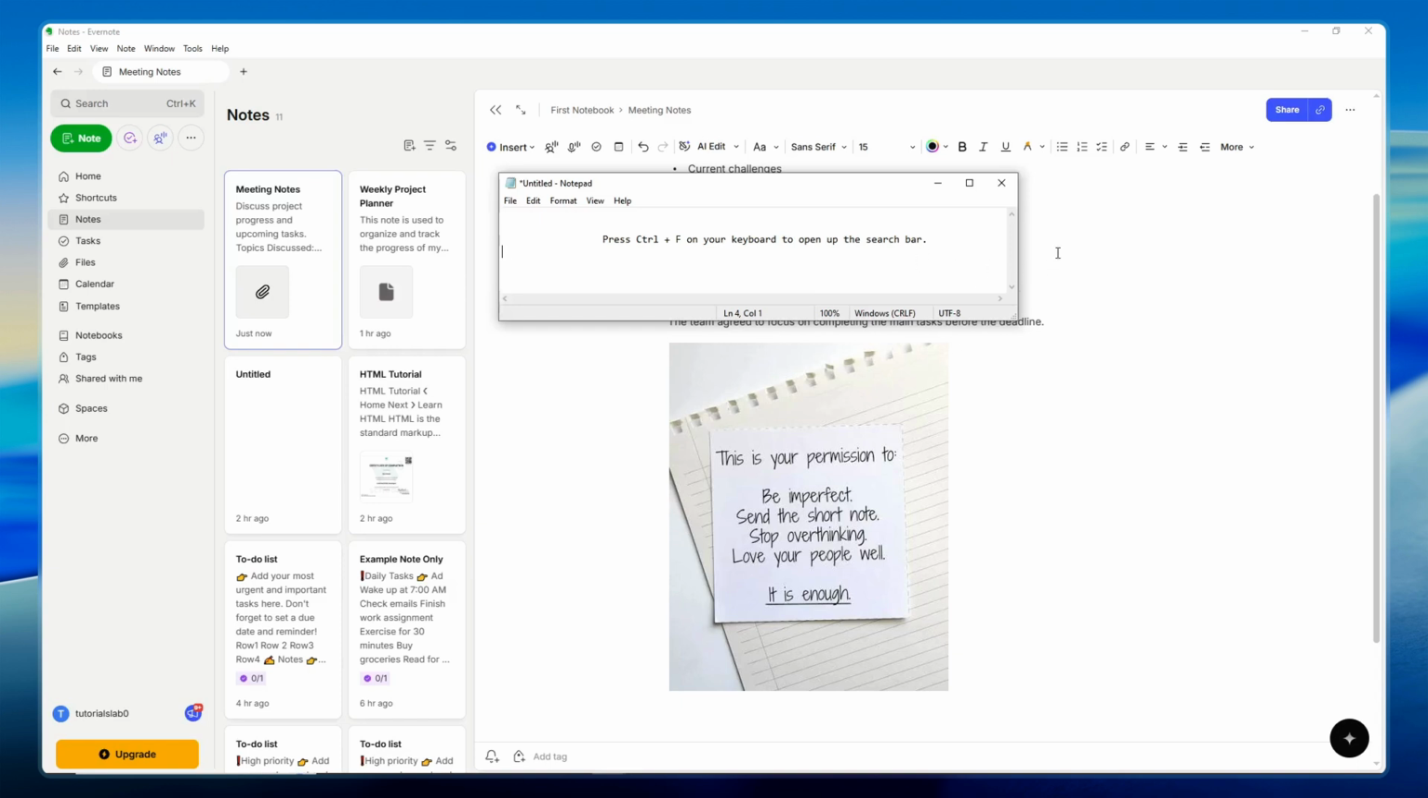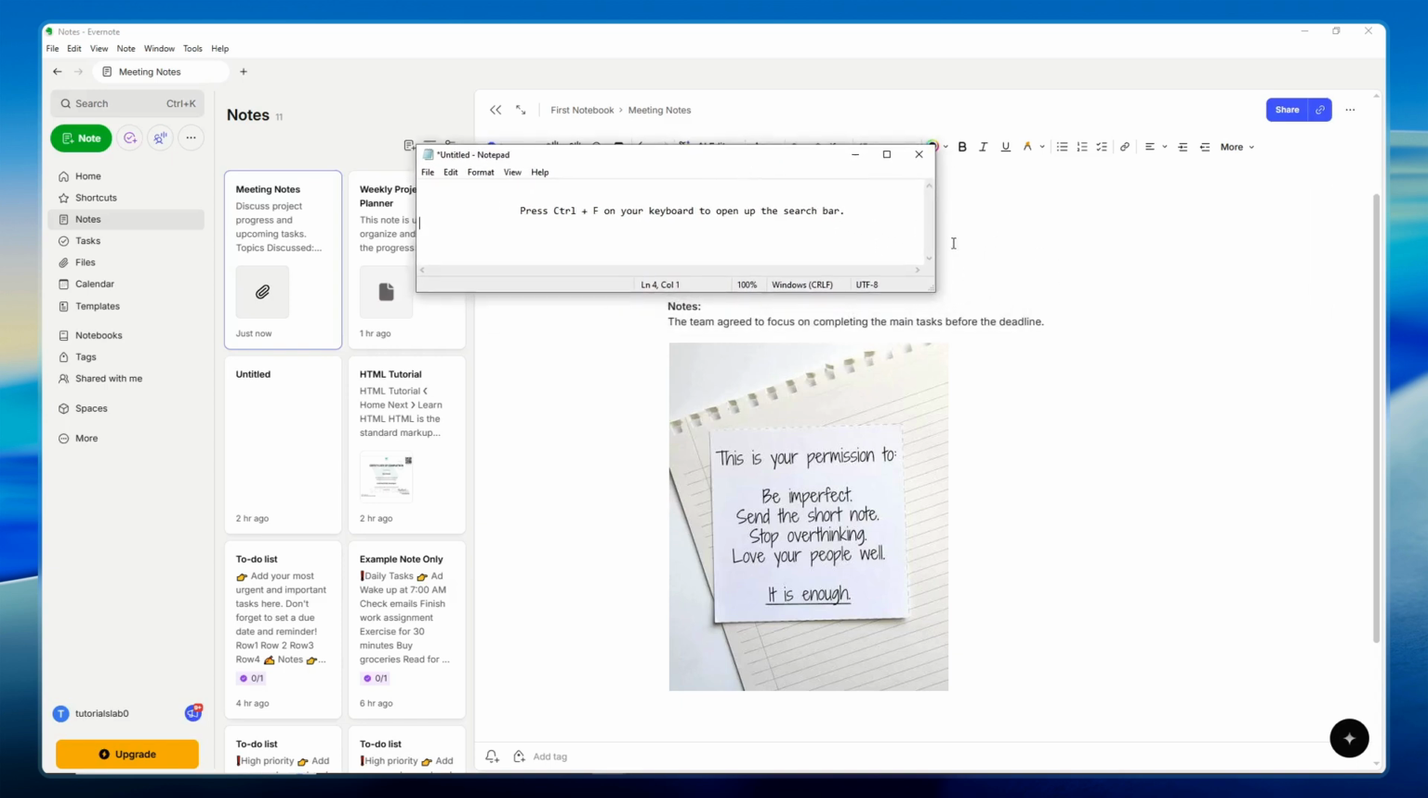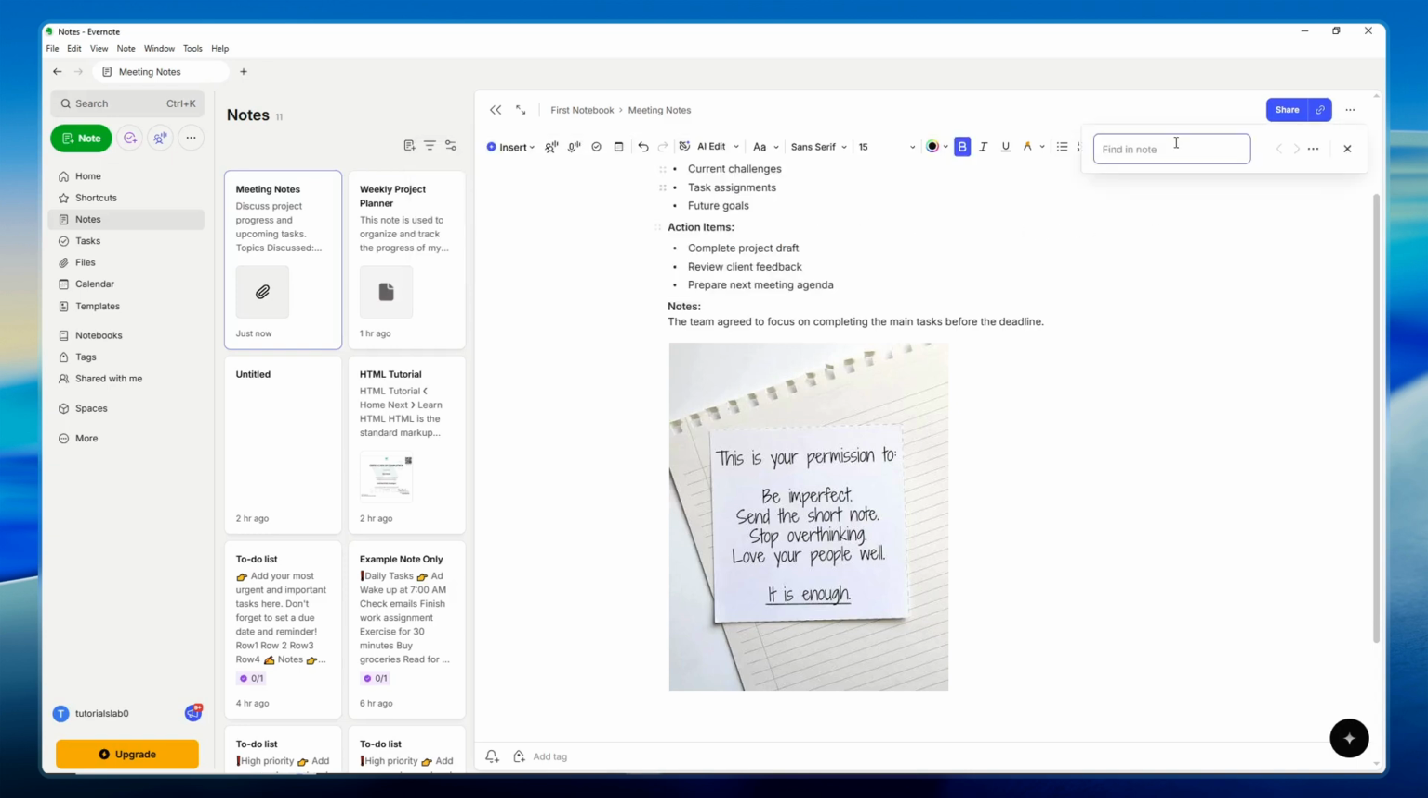Now comes the exciting part where you can test the searchability of your handwriting. Press Ctrl+F on your keyboard and a search box will appear in the upper right corner of your screen. This is Evernote's built-in search function that works across all your content, including handwritten notes.